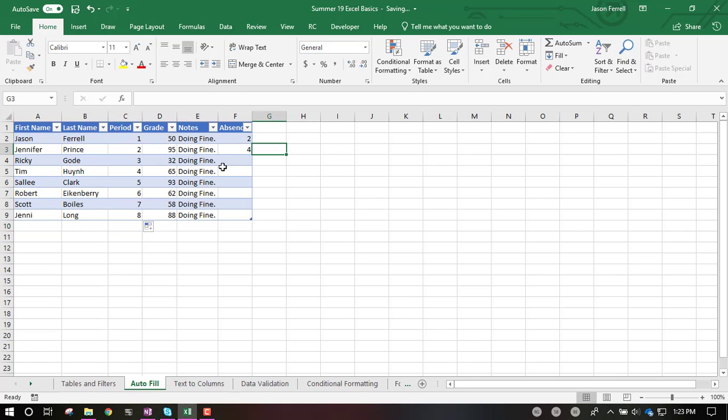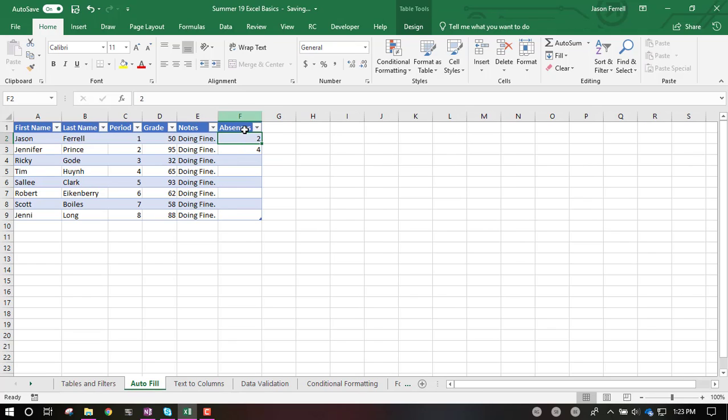Sometimes you want to continue a pattern. And in this case, under this absences column, I've got 2 and then 4. Let's say that it just continued with this pattern all the way down to Jenny, who's really bad about coming to school. I can highlight both together and then grab the little corner here, click and hold and drag it down, and it continues that pattern, 6, 8, 10, 12, 14, 16. And so forth like that.